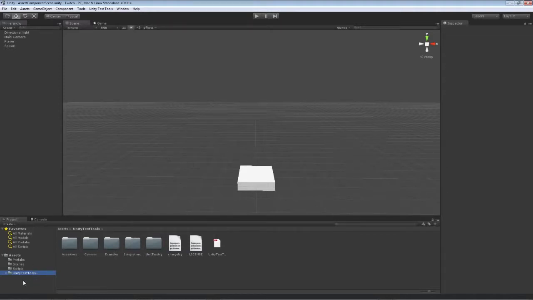So obviously that's not something you want to do. But okay, once you import, you're going to get this Unity Test Tools folder, and the first thing to pay attention to is this PDF right here, which is the instruction manual. I'm going to show you how to use this stuff, but do not discount the instruction manual, because it's going to have a lot more information on all the various components of the stuff.